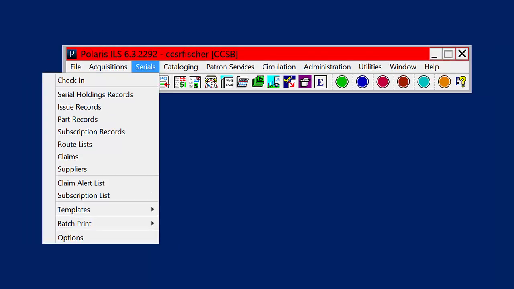Next is the serials module. The serials module is well designed to streamline the serials receipt process in order to speed up the time it takes to check in an issue, create an item record, and print a label.